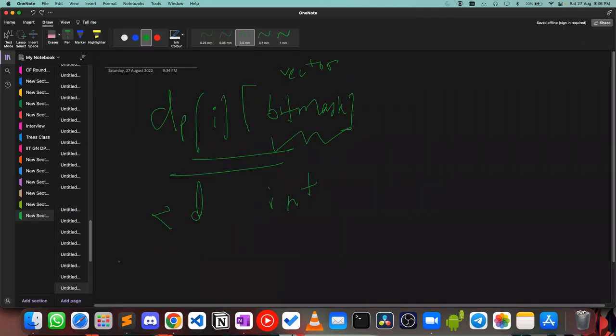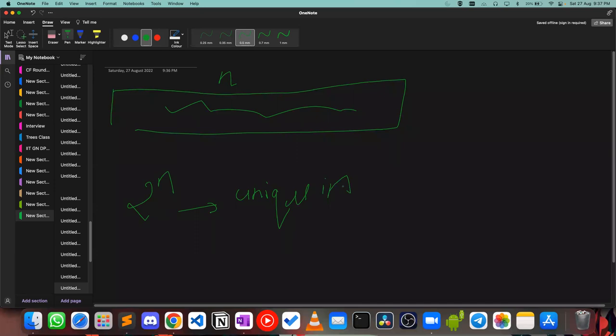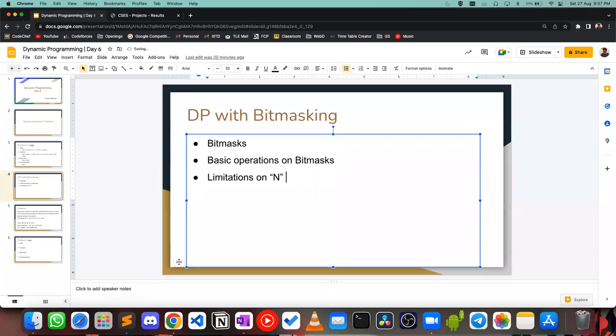Okay, great. So now there is one more thing. What you will understand here is that when I'm saying there are n elements, how many bitmasks do I need? How many bitmasks do I need to represent all the subsets of these n elements? How many subsets are there, first of all? There are 2^n subsets. And for every subset, I have a unique integer mapping, right? So how many integers will I need in order to represent all the subsets? I need 2^n integers. Perfect. So this is one concept that I wanted to talk about, which is the limitation on n.